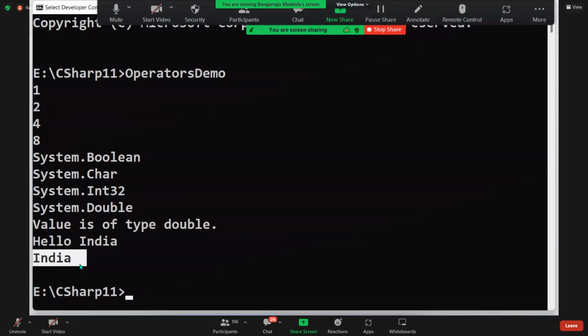Is that clear? So what it returns you is the first not null value in the list. How many can I give? Any number. It keeps on checking. Wherever it finds a not null value, it stops there and returns that value to you. That's it.